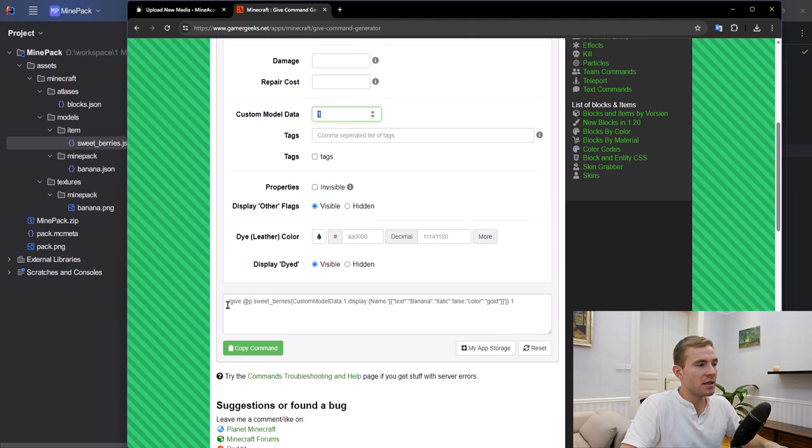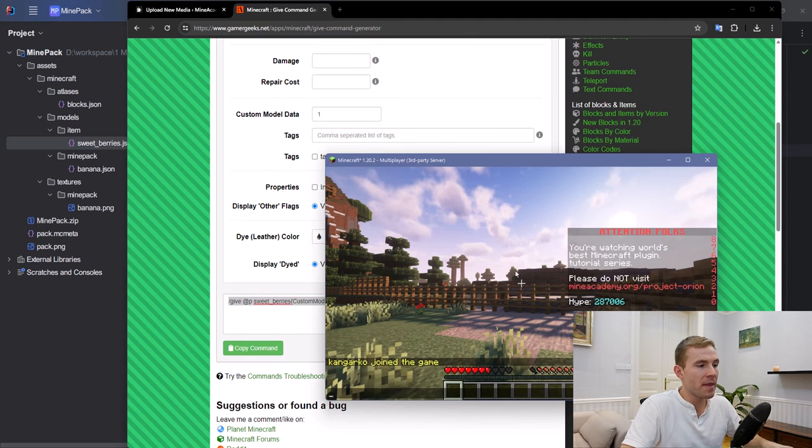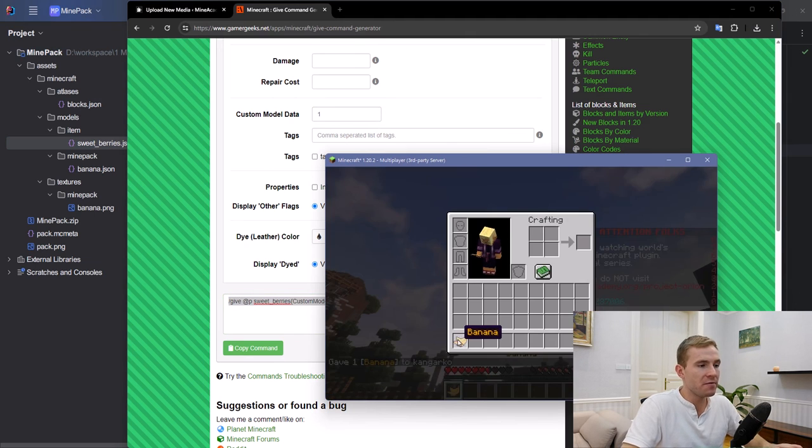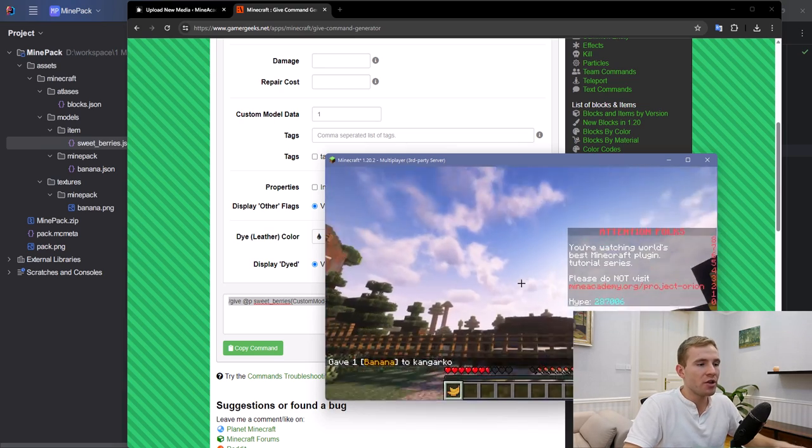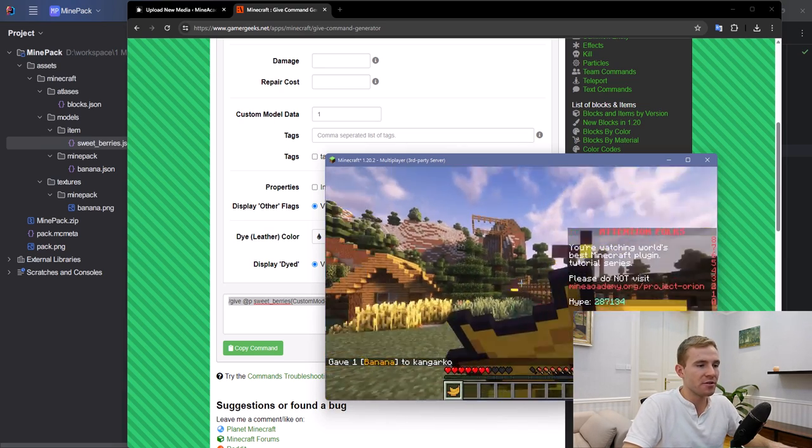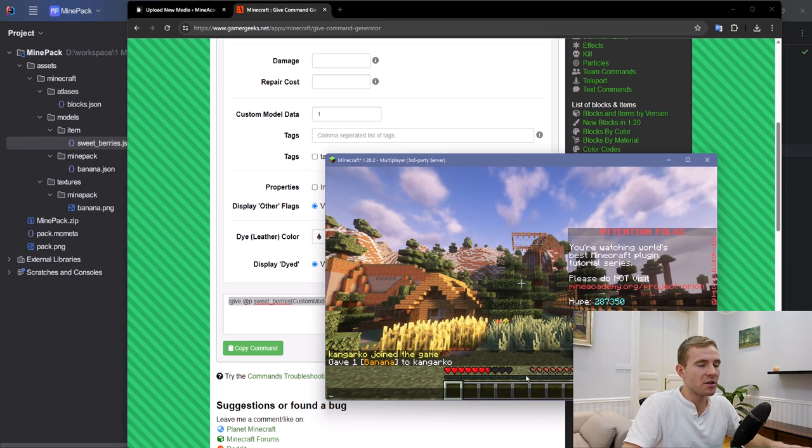And then this GIVE command is whatever you need to copy. And if you paste it in the game, there we go. If you've done everything properly, there we go. You should have a banana, and you should even be able to eat it. There we go. And it, of course, restores the same amount of health as sweet berries.